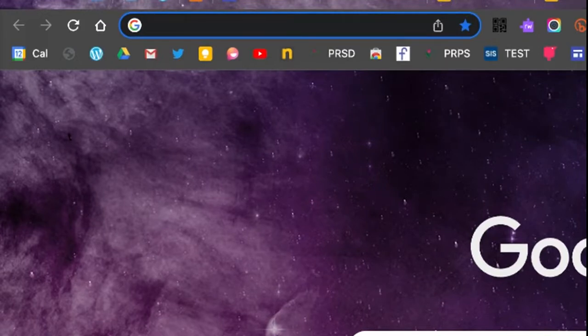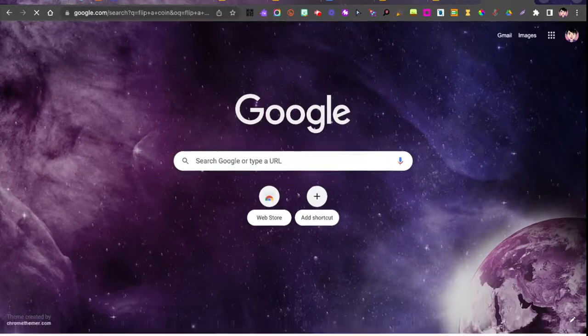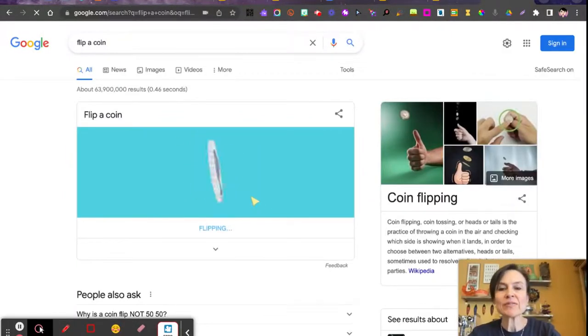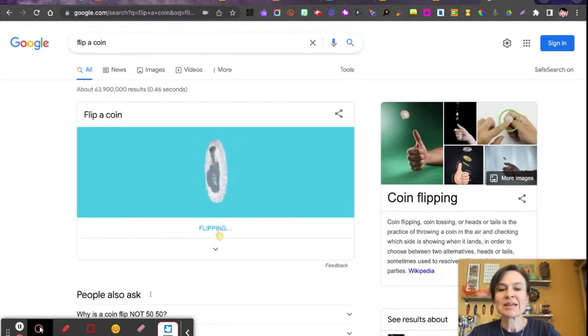So for example, let's start with a really fun one. If we just go flip a coin, and hit enter, we get this coin flipper. So I can flip heads, flip again.